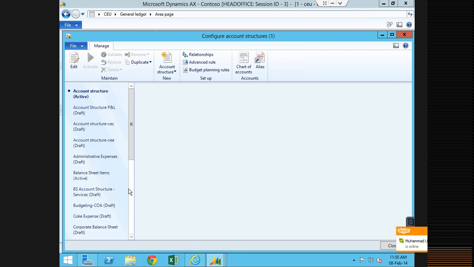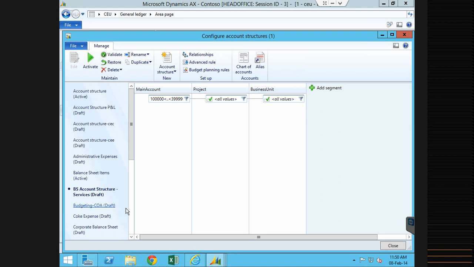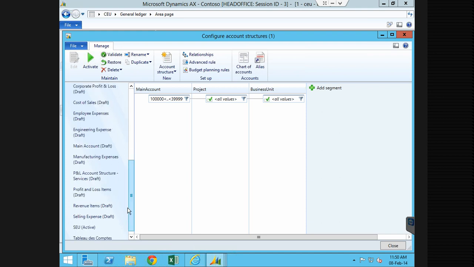Here I have some structure that is a balance sheet account structure like this. In this structure, we can have main account, project, and business unit. I just want to show some balance sheet structure.